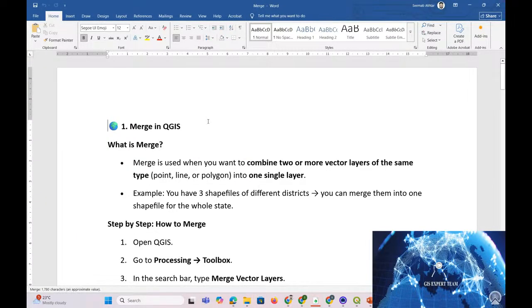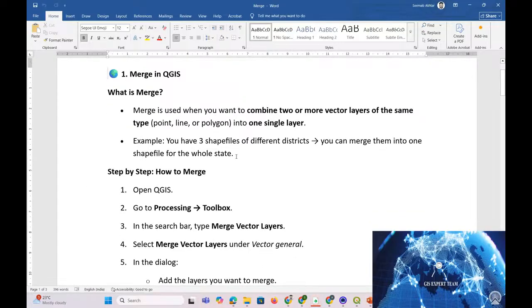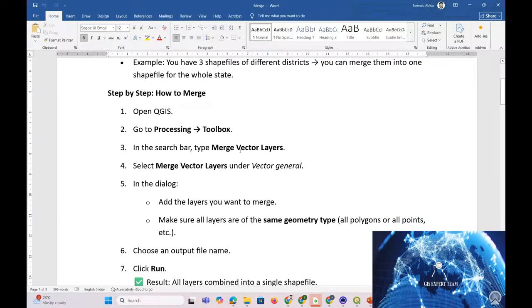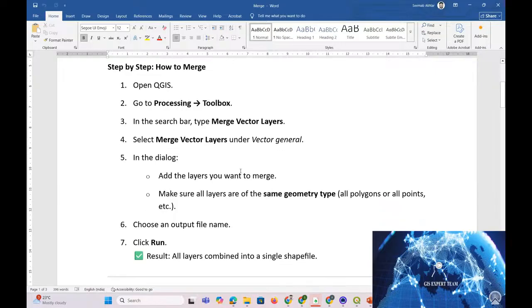Merge in QGIS: what is the merge? Merge is used when you want to combine two or more vector layers of the same type, point, line, or polygon, into one single layer. Example: you have three shapefiles of different districts. You can merge them into one shapefile for the whole state. Step by step, first load your data, and then it will be merged.